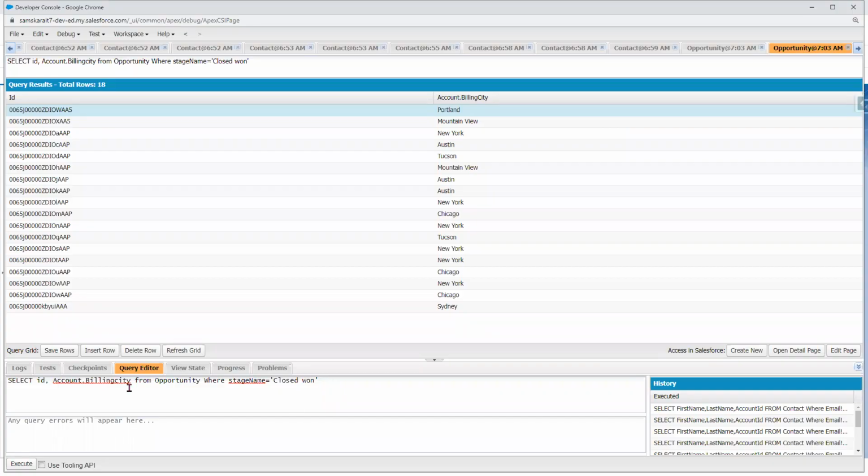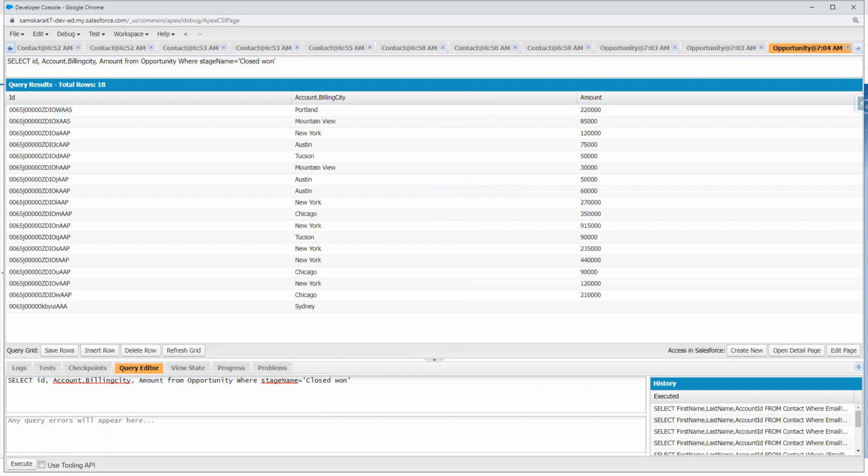Now there is another field on the opportunity. I have an amount. So I'm going to put that field also. Now let's assume I'm going to get the sum of amount. I just need a sum of amount or else. Okay, let's take this field. So we have something called Chicago. There are multiple places where we have a Chicago. Right, so what I'll do is group by Account.Billingcity.